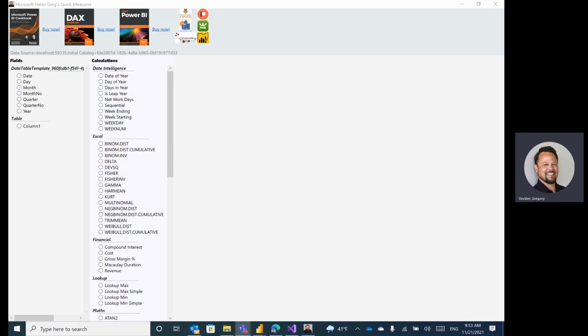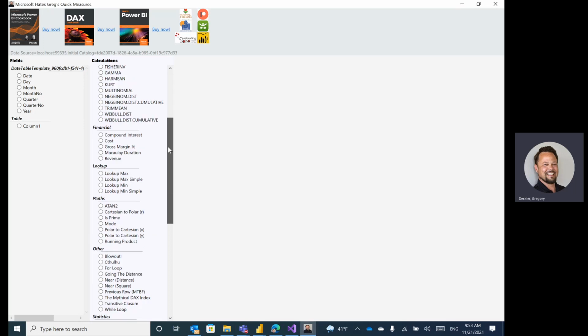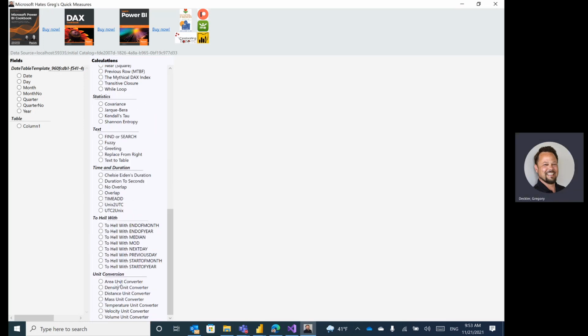Today we're going to be taking a look at the unit conversion quick measures within Mushcookum. The unit conversion quick measures are found all the way at the bottom, and we have a number of them here: area, density, distance, mass, temperature, velocity, volume. They're pretty simple to use, but I want to show you how to use them, and also kind of what's going on behind the scenes.